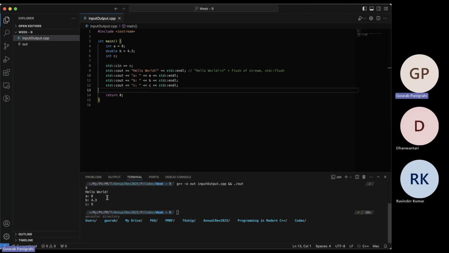This is what I did here. I just ran the code, entered 9, and then I pressed enter. So that gets stored in C. That's what gets streamed, and then after that, we have the other code which runs.